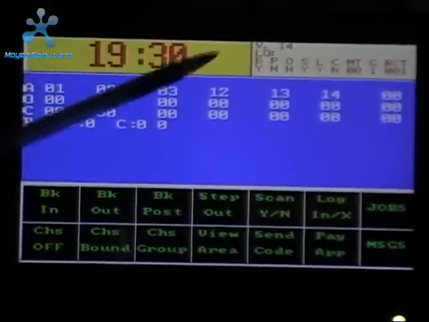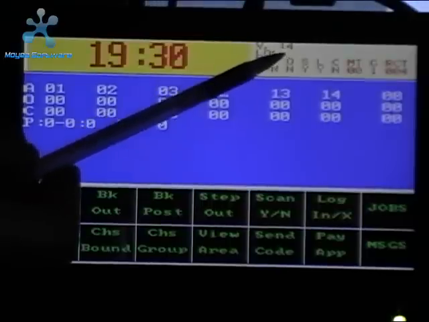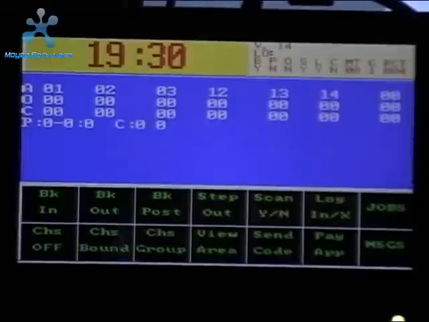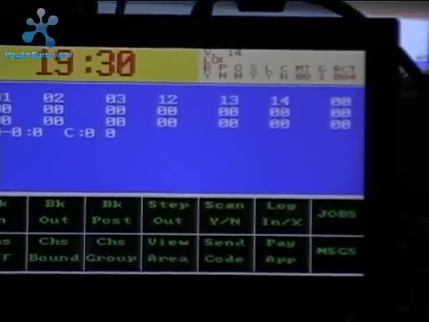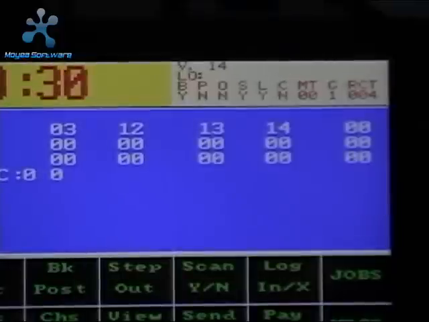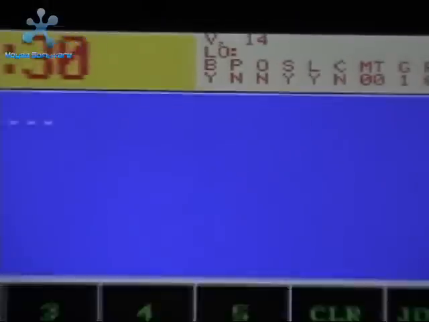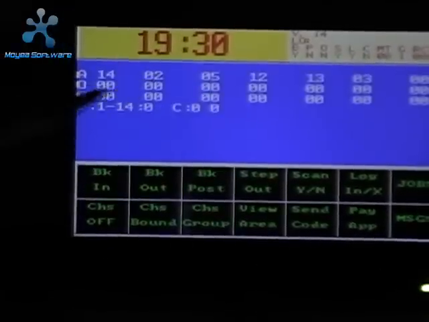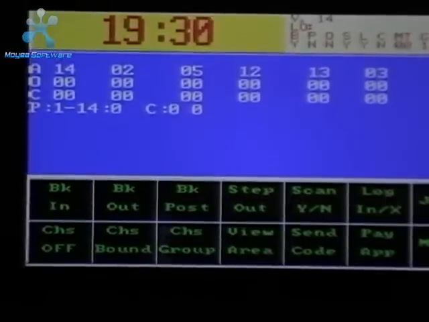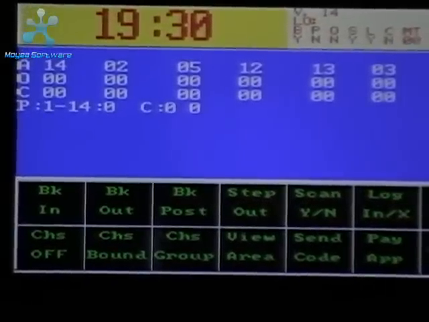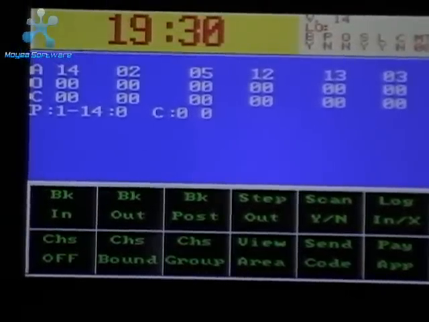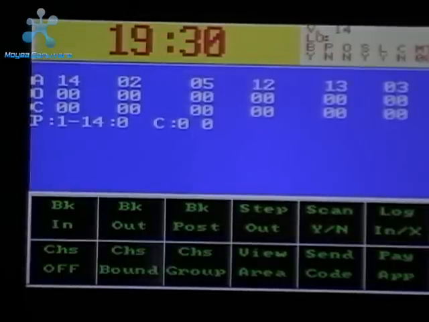As you have noticed, this has changed. Now I'm only in the 14 area. I do not have any other choice but to book in the 14. Now what happens when I push book in? As you notice, it's telling me booking in. It did not give me the keyboard to punch in which area. It knows that I'm only in the 14. So it booked me in the 14, comes back with the answer that I am number 1 in the 14.